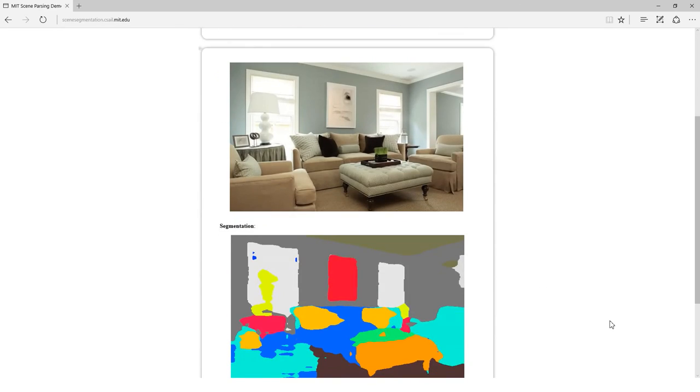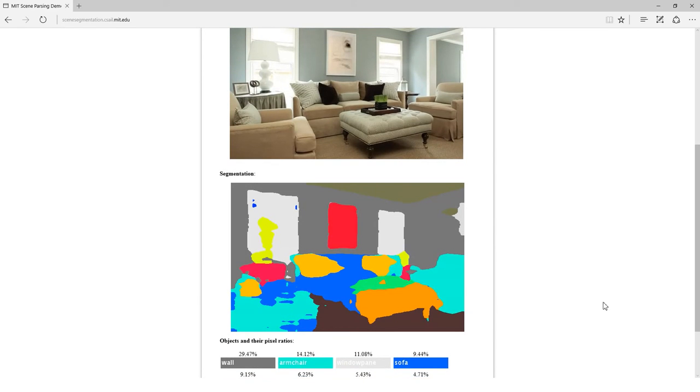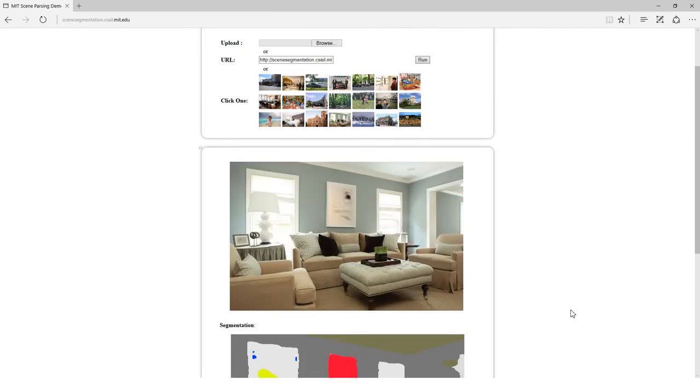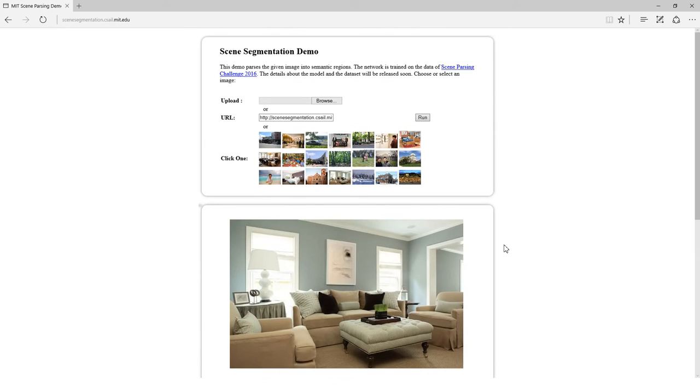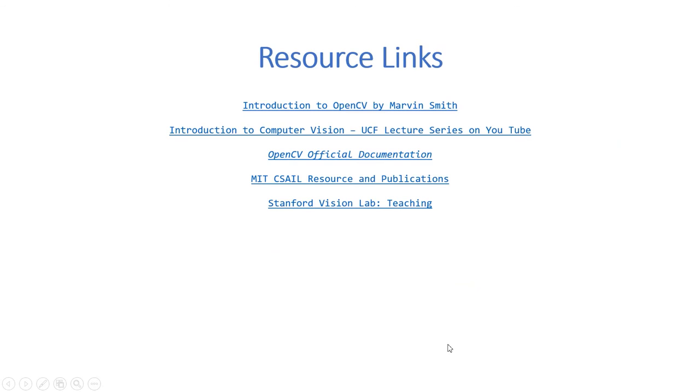Okay, so this one here tells us very specific things like an ottoman and a sofa, a ceiling, a cushion, etc. Great. So this was just to give you a gist of where things are moving and to encourage you to have a look at this demo maybe and go through stuff which big leaders in this field are doing.